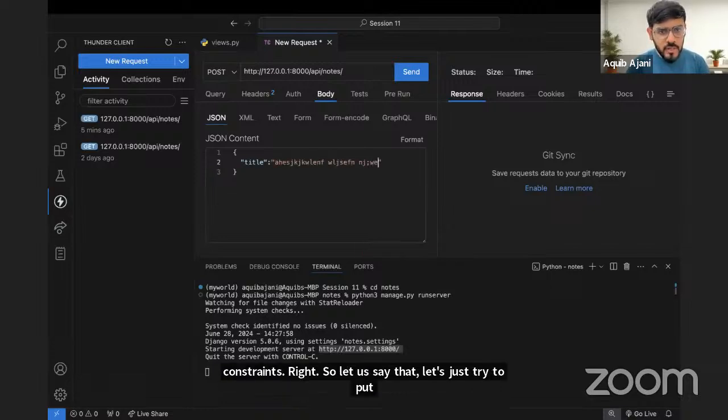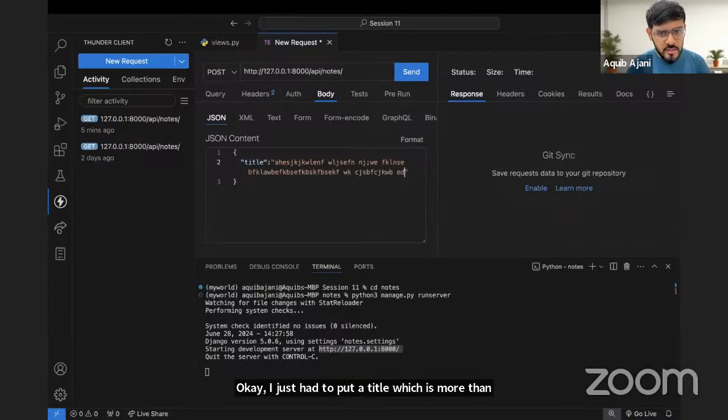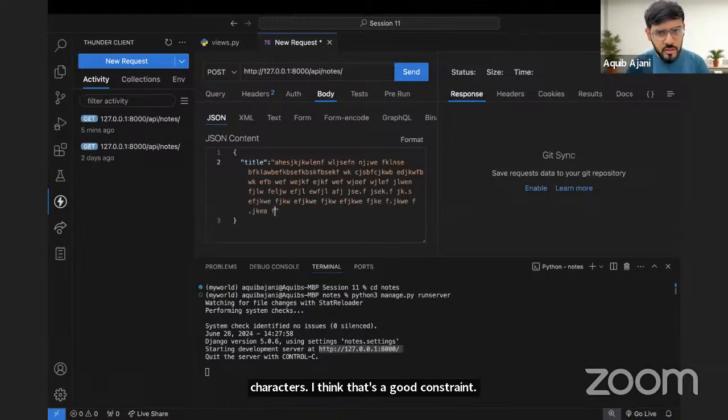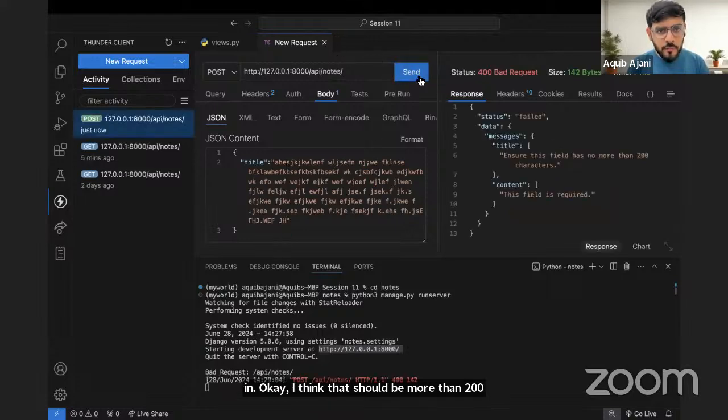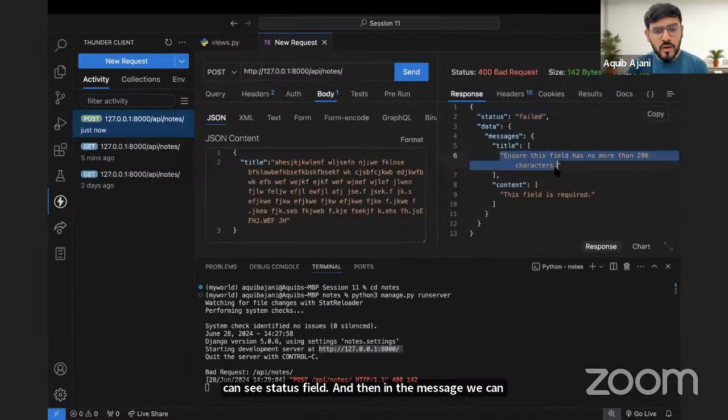I'll try to put a title which is more than 200 characters. I think that's a good constraint that we can try. So let me just type it in. Okay, I think that should be more than 200. Let's go ahead and try to send it now. And you can see that it immediately gives us the 400 bad request, because it is now an error. And in the messages, we can see status failed. And then in the message, we can see: ensure this field has no more than 200 characters.